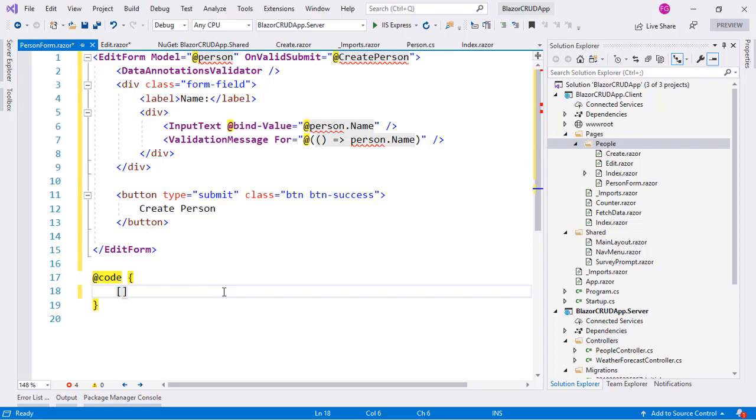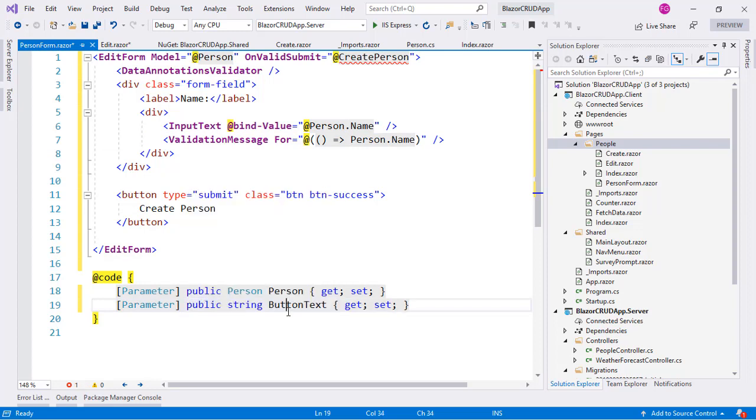So let's start with a person. Let's say parameter. It has to be public. It will be of type person. And its name will be person. And now let's copy this and paste it here and paste it here and here also. Now let's go with the text of the button and let's copy this and paste it here. Let's use an @ sign and place this here. Also, I want to give it a default value, which will be save person. And let's put a semicolon here.